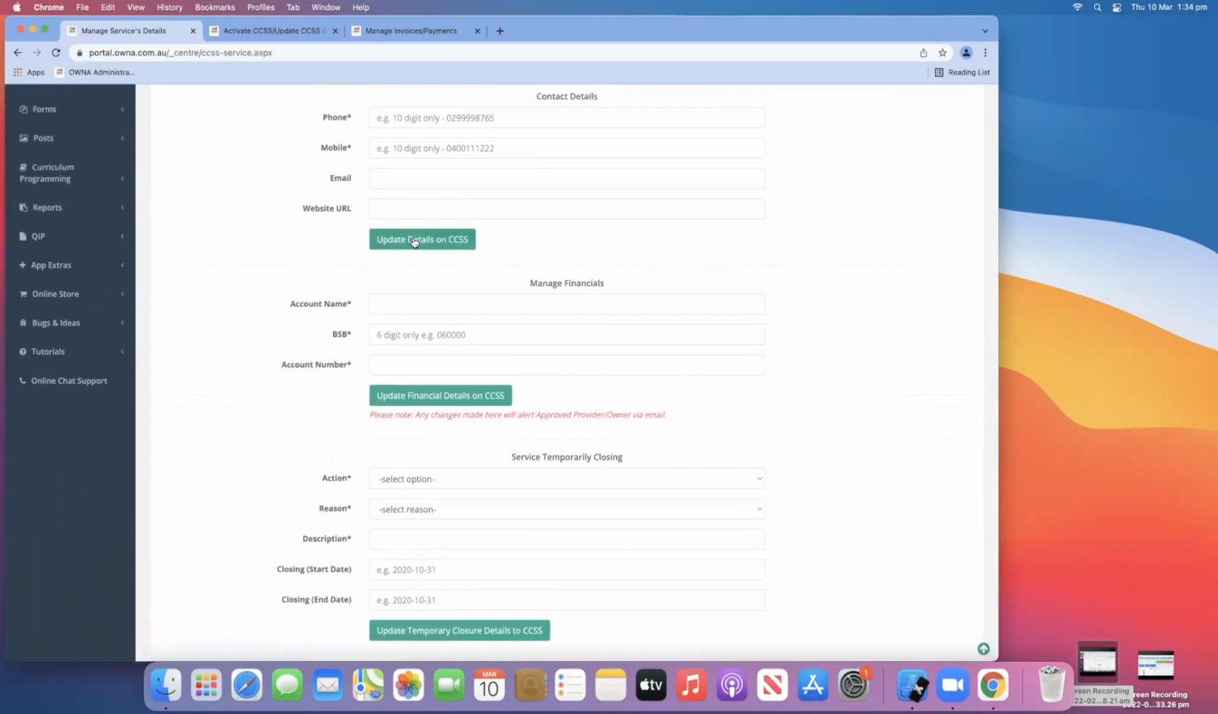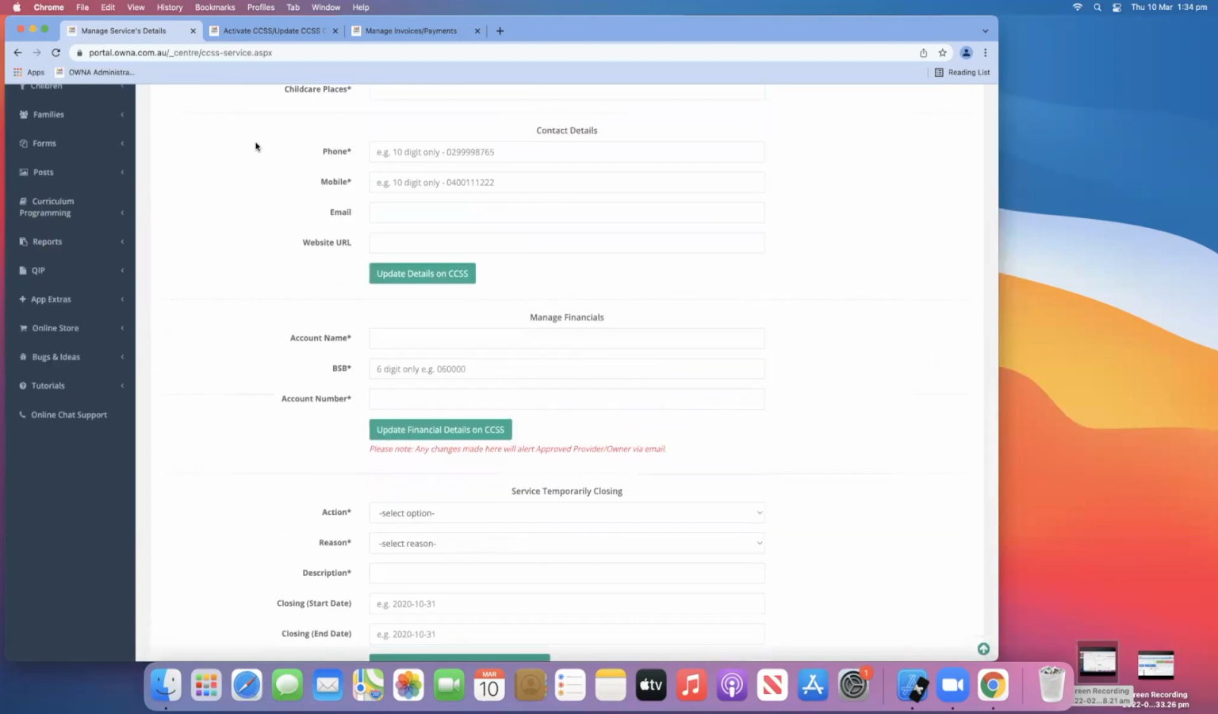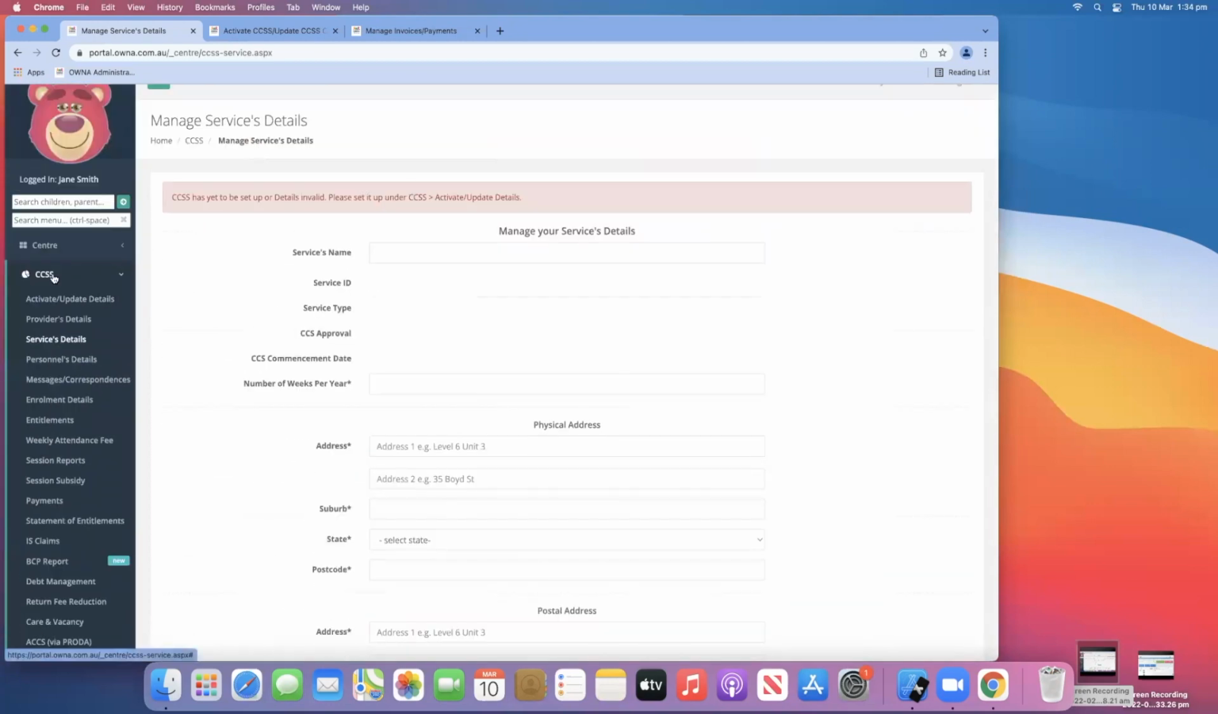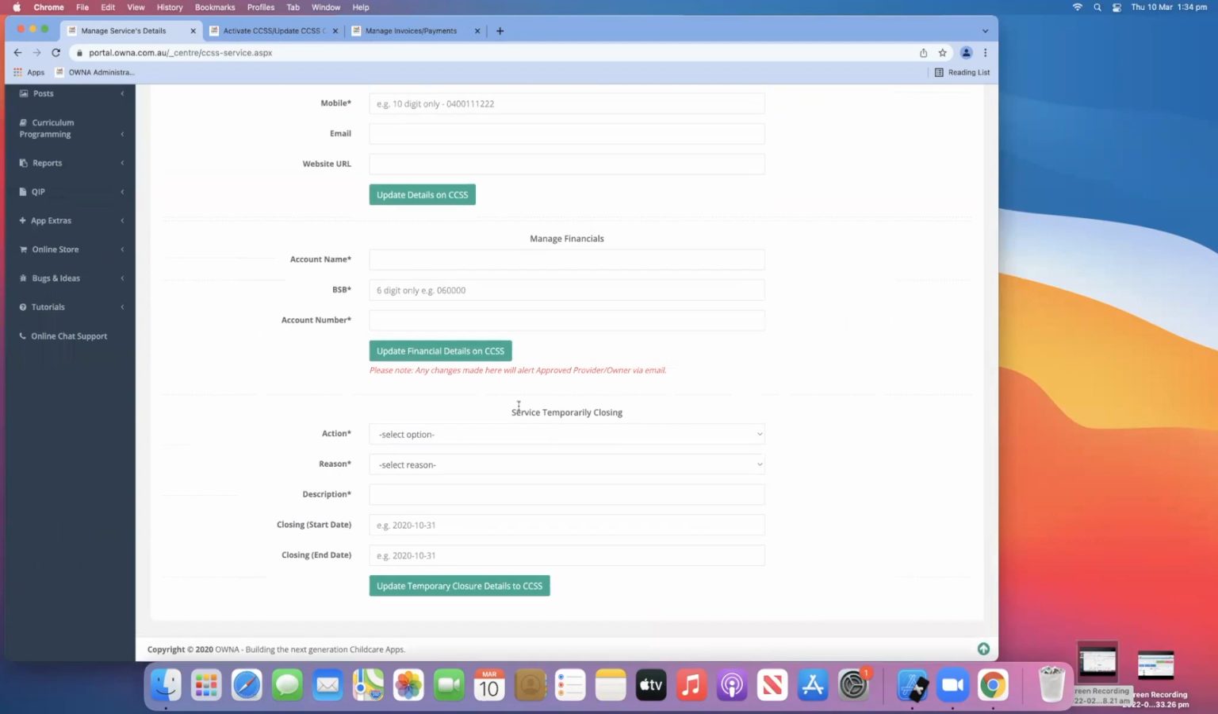Okay, so sorry, as I was saying, if your centre is closed due to flooding or COVID reasons, and you need to report that through to Centrelink, you do need to do that under CCSS service details. If you scroll down to service temporarily closing, just put in your reasons there and then update through to CCS.